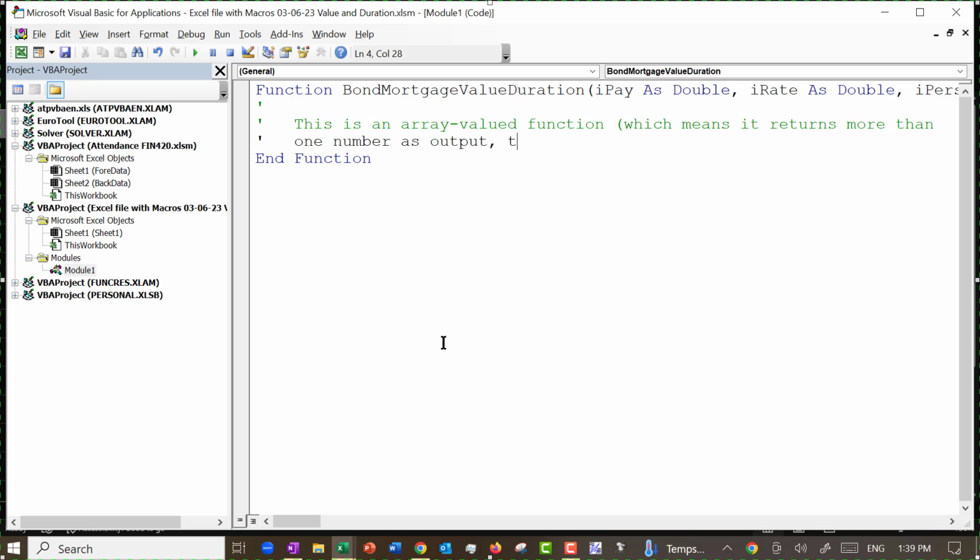That calculates value and actually let's return three things: value, Macaulay duration, which is literally the average maturity, and financial duration.